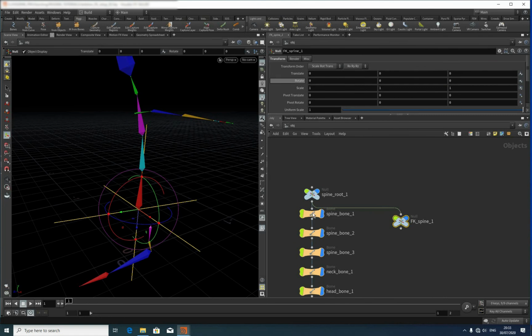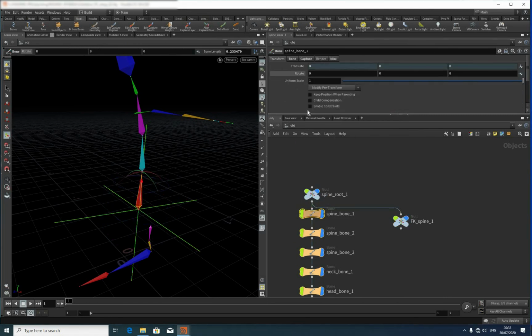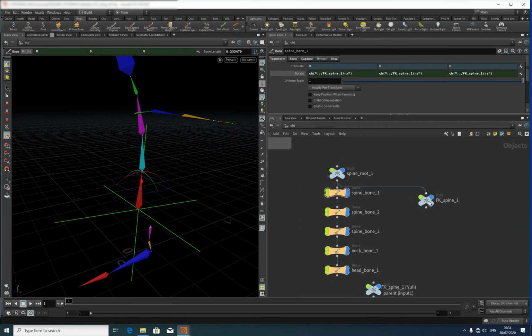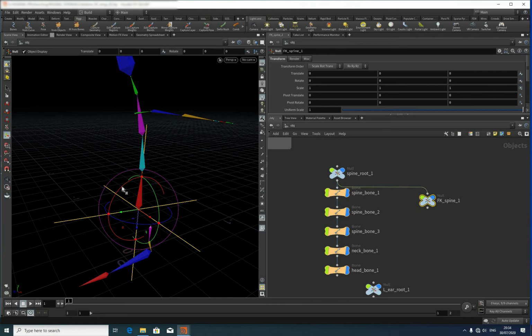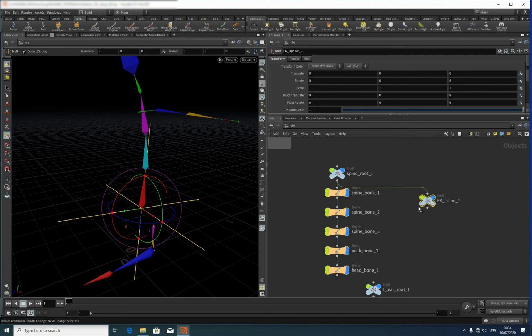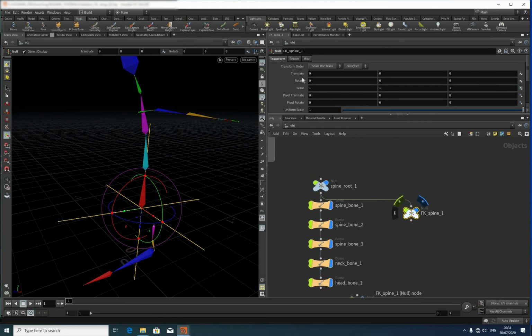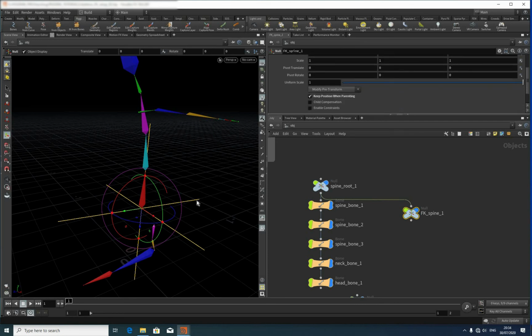It's very simple. We just copy parameter and paste relative references. As you see here, if I now rotate my control object, the bone will rotate also. Now the last thing to do is to colorize our control object and lock all unnecessary parameters, and change the type of this locator here.